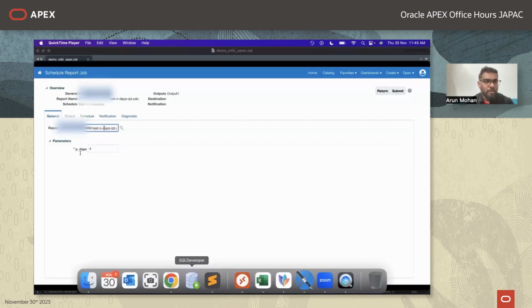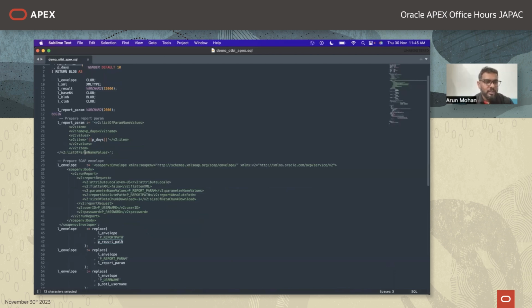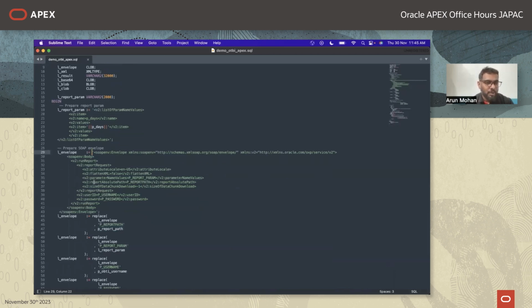And then if you come back, your SOAP request has a request envelope. You have to pass it this way, along with the set of parameters. And this is how you can prepare the parameters. As of now, our OTBI report only takes one parameter, and this is the name of the parameter. We have configured the name of the parameter as 3_days, and the values will be substituted here.